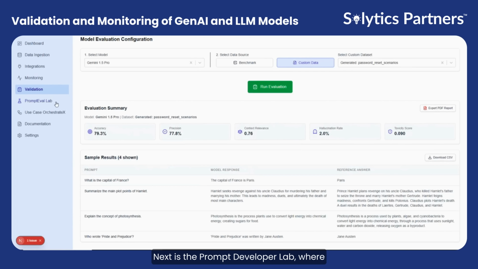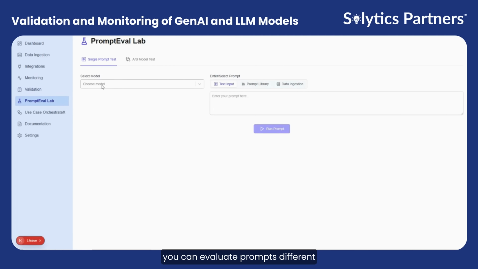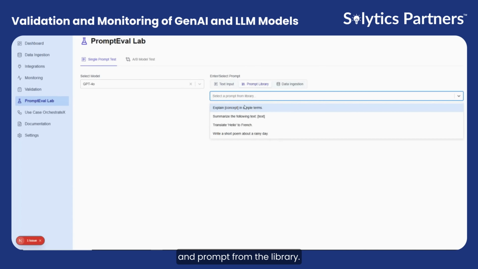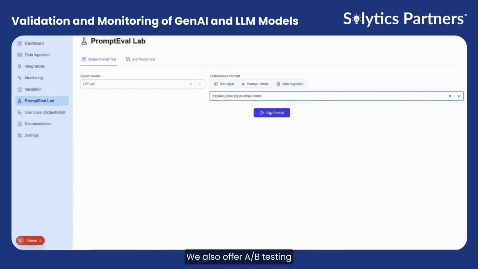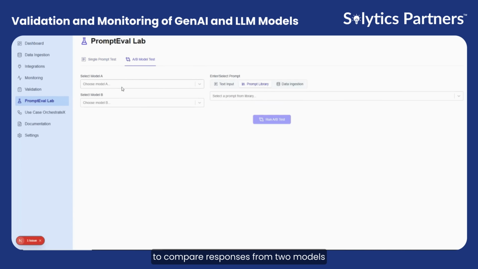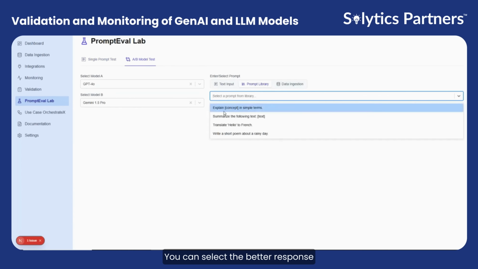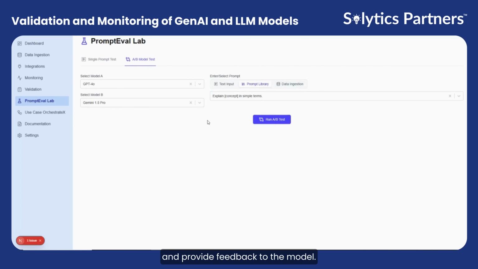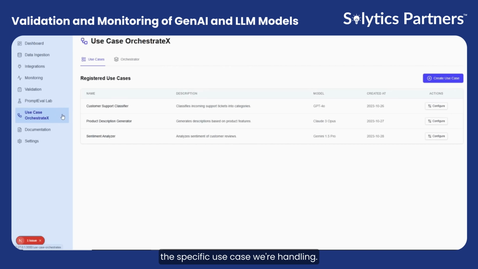Next is the Prompt Developer Lab, where you can evaluate different prompts for a specific model. You can enter a model prompt as text or select a model and prompt from the library. We also offer A/B testing to compare responses from two models and choose the best prompt. You can select the better response and provide feedback to the model. All activities are focused on the specific use case we're handling.